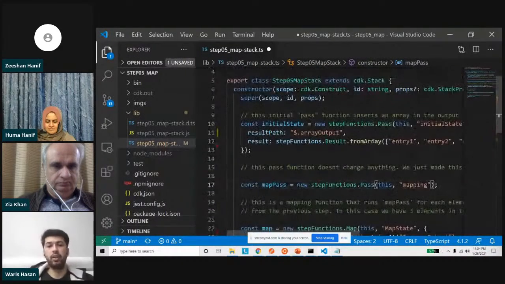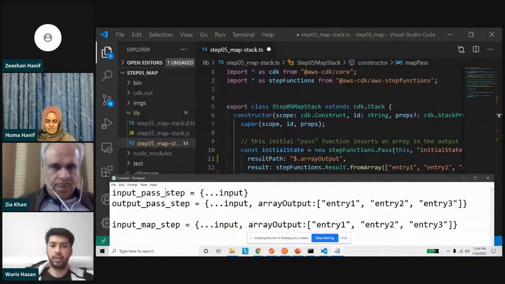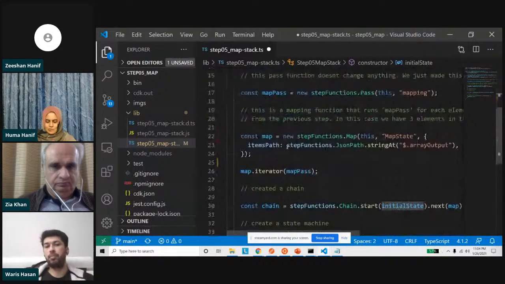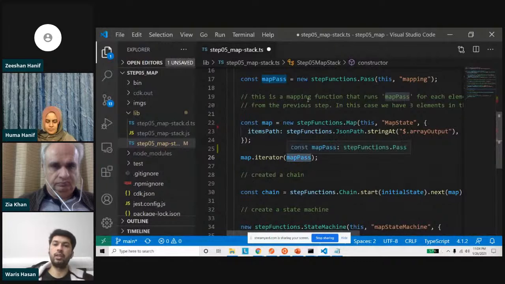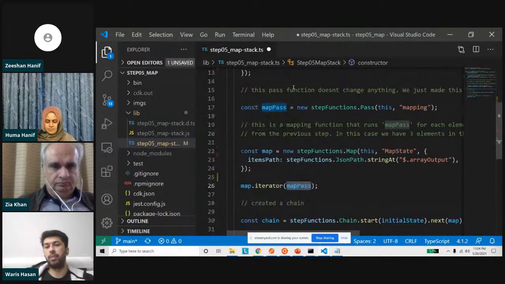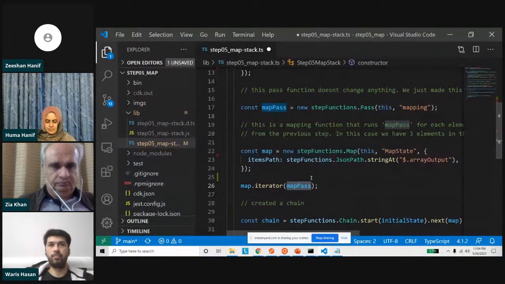Let me just quickly repeat it. Our first step was a pass step that added an array in the state, and then it passed that array to the next step, which was our map step. The map step took that array, and for each value of that array, it ran this thing. What is this thing? This thing is another pass step that actually does nothing. It just takes input and passes it to output. But in a real life application, you would actually be running a lambda function or something more useful over here.